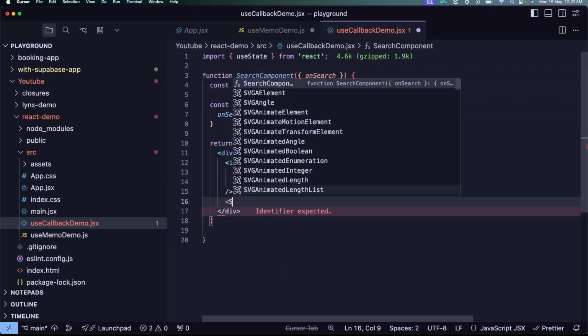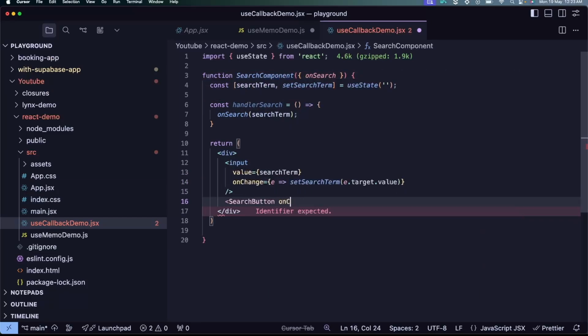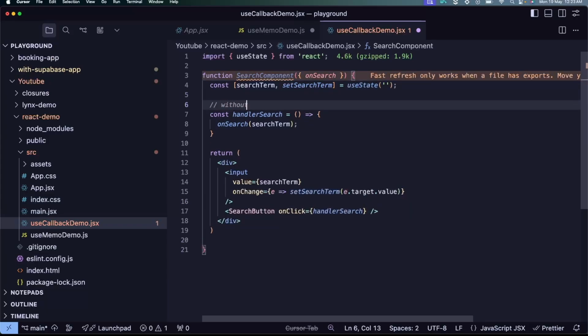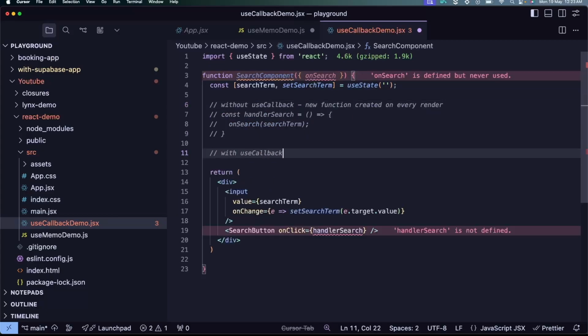Now there could be some heavy computation happening inside the onSearch function. While this component re-renders, there's no need for onSearch or handleSearch for that matter to run again. So to prevent that, we add a useCallback, and the search term and onSearch function go into the dependency array. By doing so, the reference of the function stays the same unless the dependencies change, and that is how we are able to optimize this function.